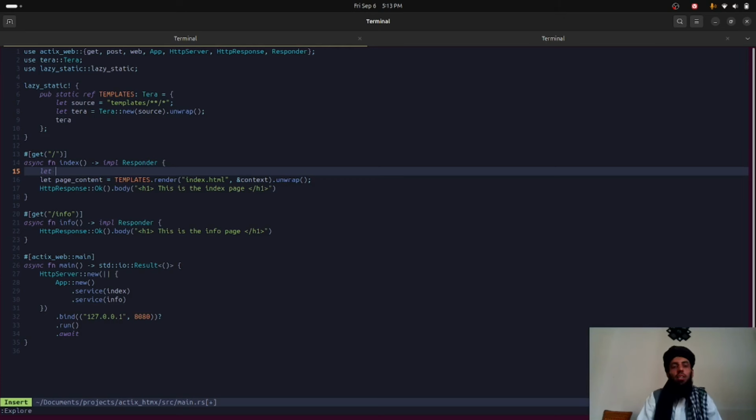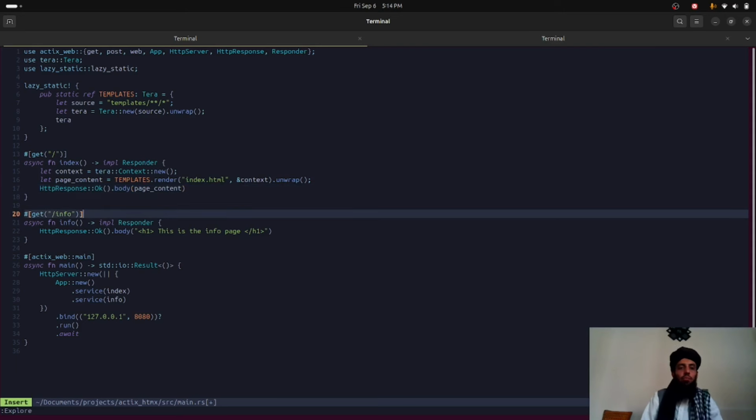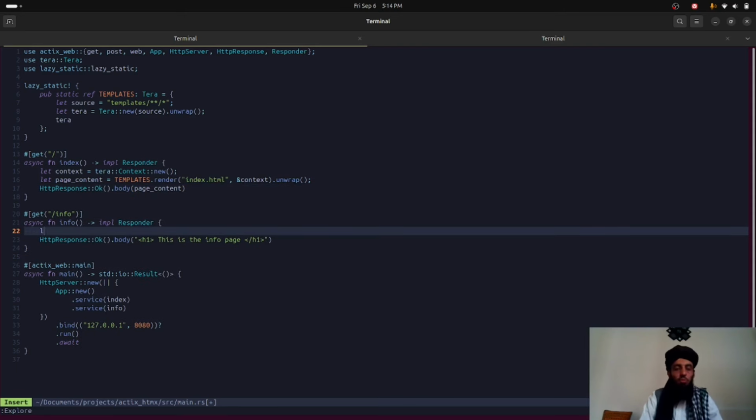This is going to use the Tera template engine. So context is equal to Tera, the template engine that will be used as a context, new, right? So this page will basically take this Tera template context, and after that it will unwrap it, and once it is unwrapped I will use this page content inside this body. So page content inside this body, right? I hope you understood.